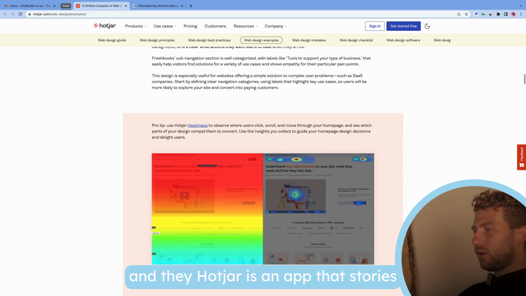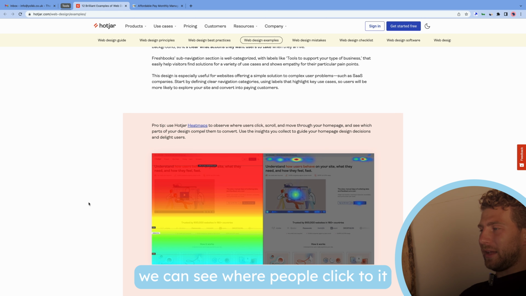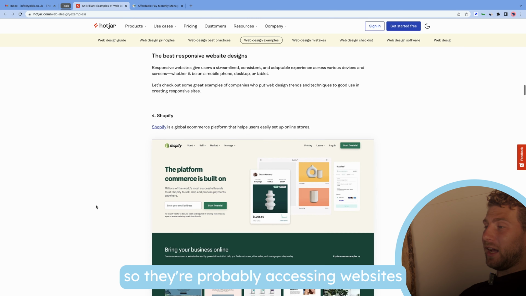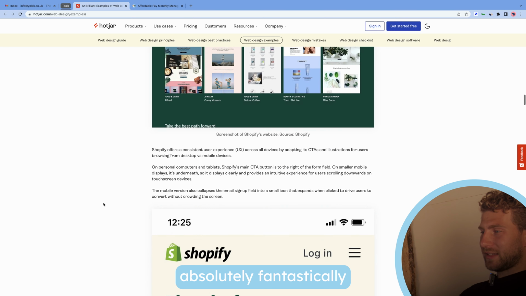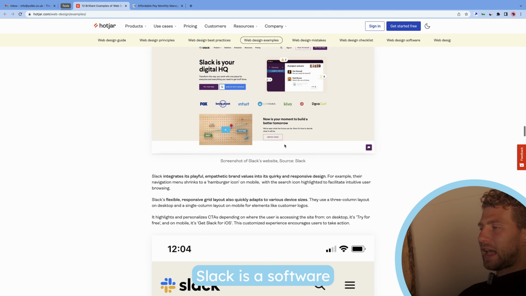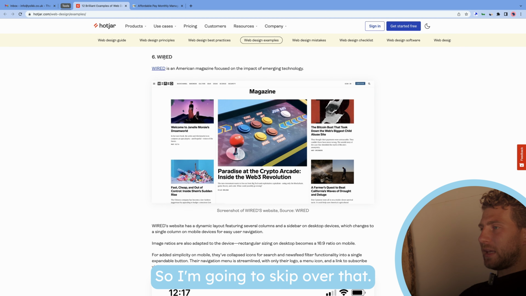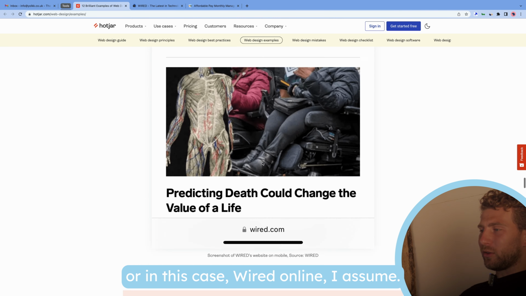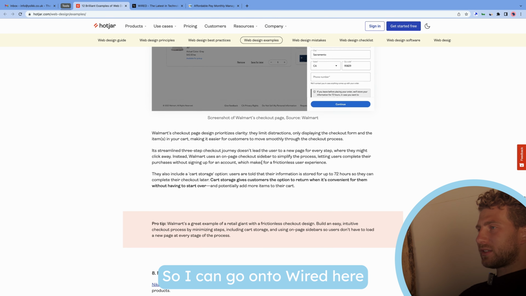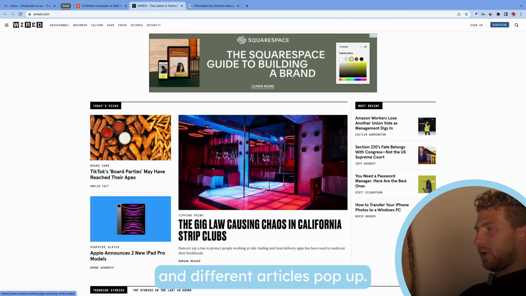And Hotjar is an add-on to your website where you can see where people click. So they're probably assessing websites absolutely fantastically. Quite interesting, they're seeing where people click. Slack is a software as a service one, which we've done quite a lot of, so I'm going to skip over that. I'm going to go on to Wired Magazine, or in this case, Wired Online, I assume. So I can go on to Wired here, and different articles pop up.